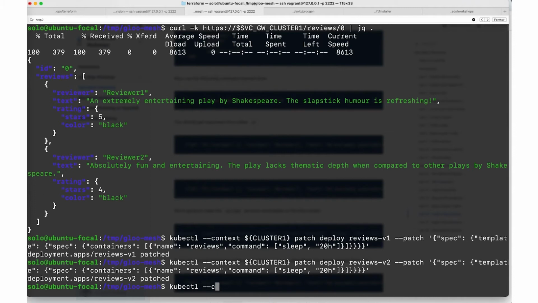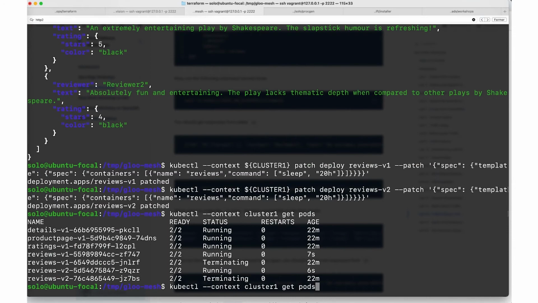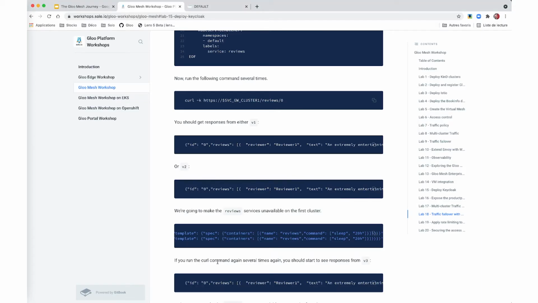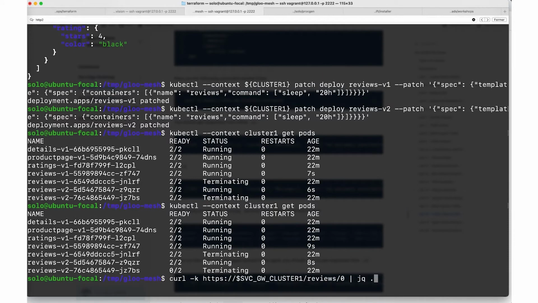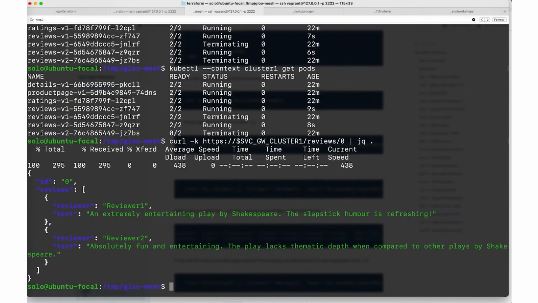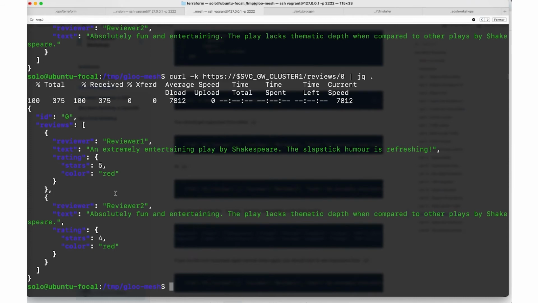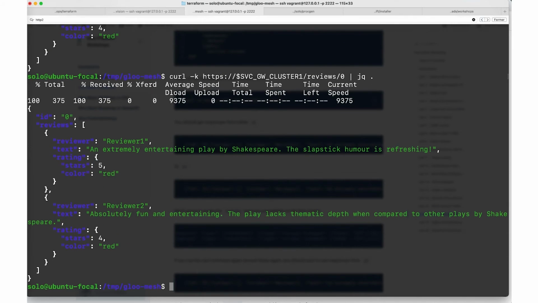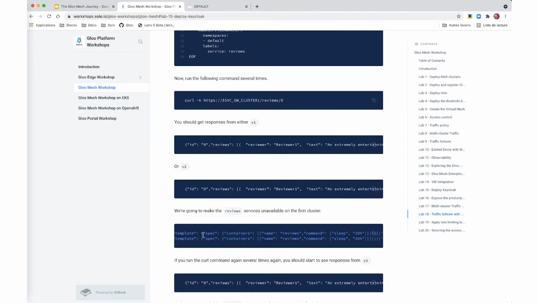You can check in cluster 1 that the pods are terminated, and the new ones have this sleep command. So if I go and run my curl again, it still works, even if they are not responding locally, because it automatically failed over to the services on the other side. You can see it because you see the red stars that are only available on the second cluster. So very easy, transparent failover.